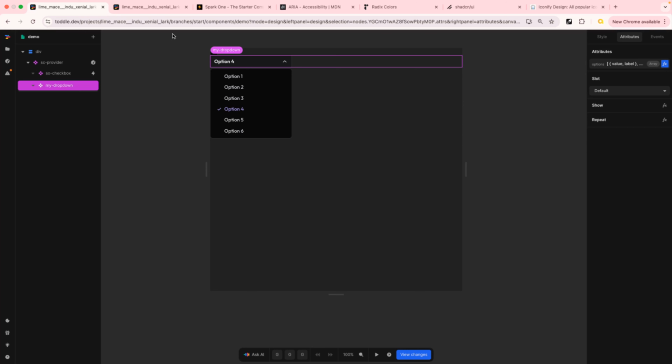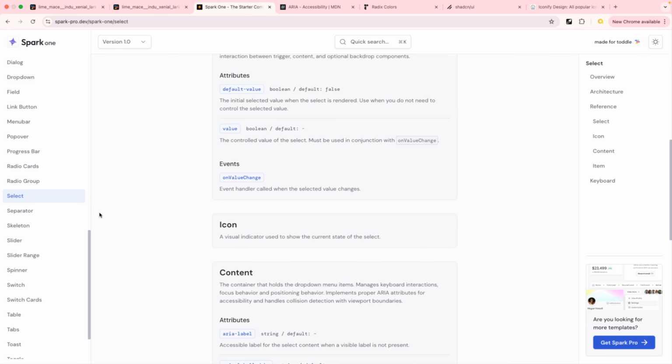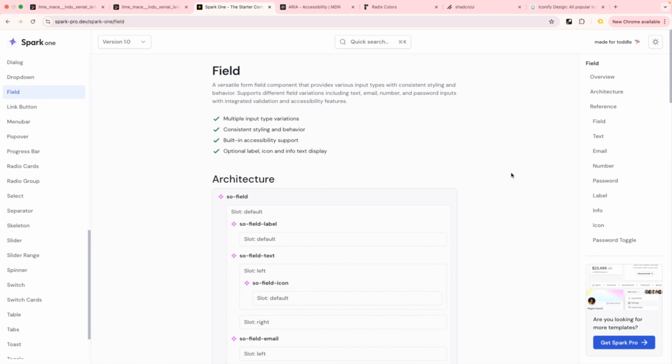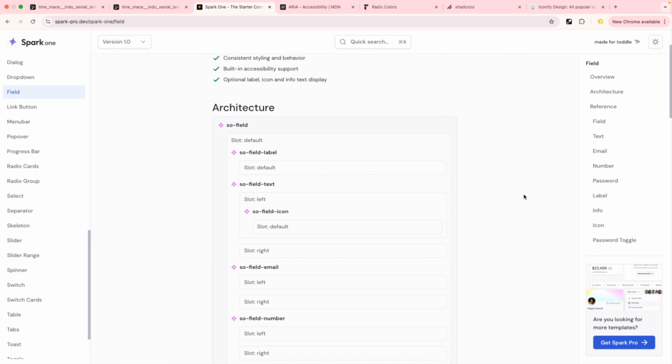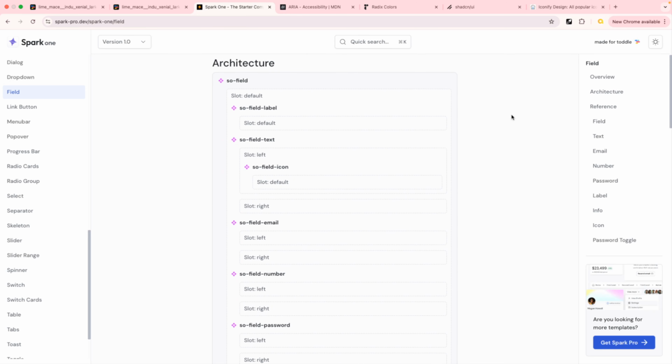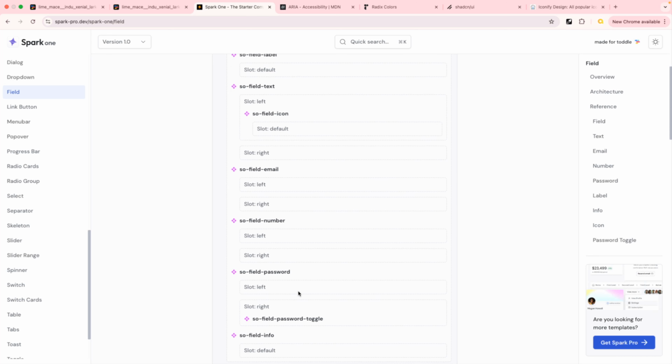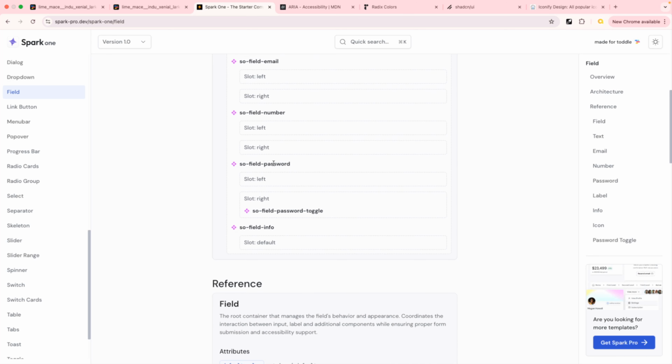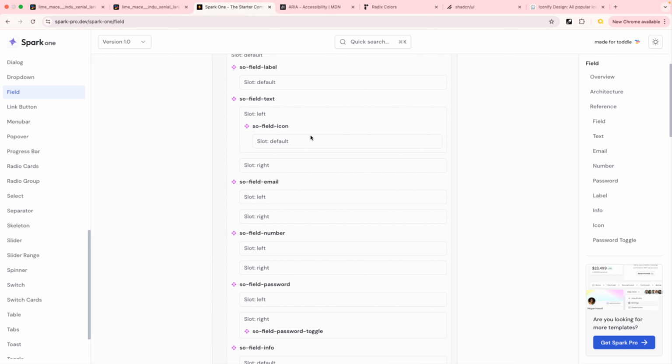So now let's look at a couple of other things in here. Let's have a look at fields up here, because that's something you're going to use quite a lot. So look at the architecture of it in the doc. We've got the SO field, that's like the container, and then we give it a label and field text. I think what these are is that you can either have a field text or a field email, depending on what content you want in there. So you've got password, field, email, etc.